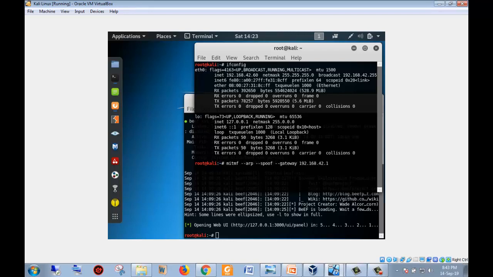And then we need to specify the target, which in this case is the Windows machine. The target is 192.168.42.199, so that's our target. We also have to specify the interface. The interface is the Ethernet interface, F0. So we'll just type F0 and press enter.